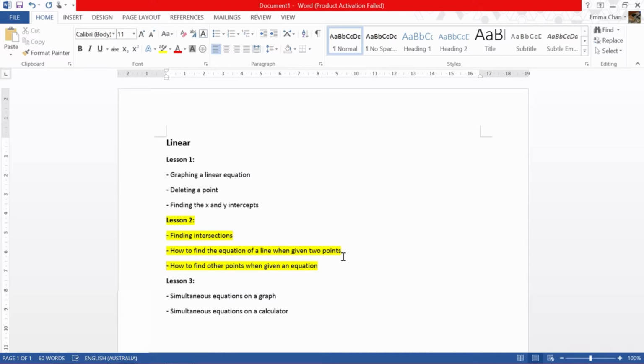In lesson 1, which was the previous video, we worked on graphing a linear equation, deleting a point, and finding the x and y intercepts. This lesson we'll be learning how to find intersections, how to find the equation of a line when given 2 points, and how to find other points when given an equation. In lesson 3, we'll be covering simultaneous equations on a graph and simultaneous equations on a calculator.